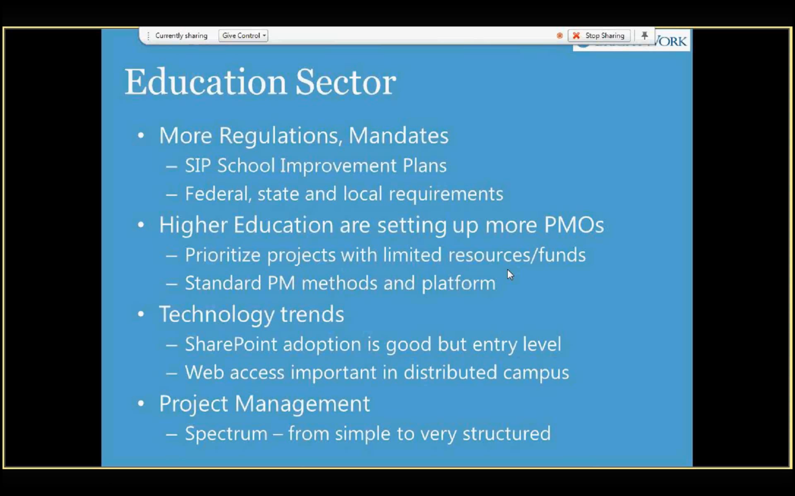And the other thing that SharePoint is excellent for and is key to supporting education is that education by its very nature is very distributed. And because it's all built on a web environment, it allows for collaboration and sharing across a virtual environment, especially in distributed campuses and so on. And then finally, project management in the educational environment really is from very simple to very structured as far as requirements.